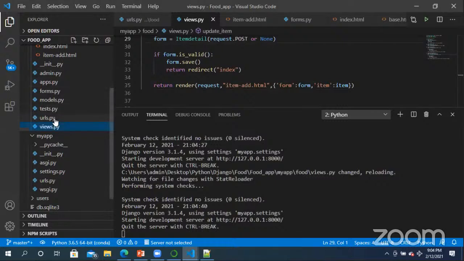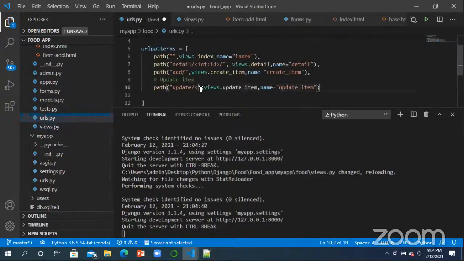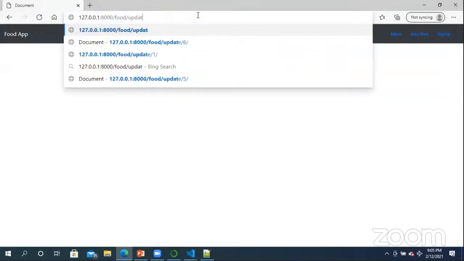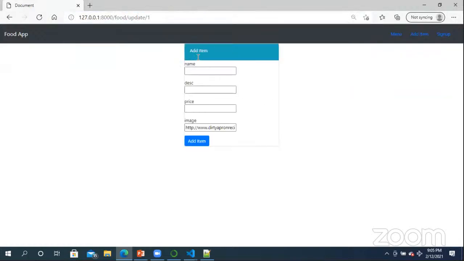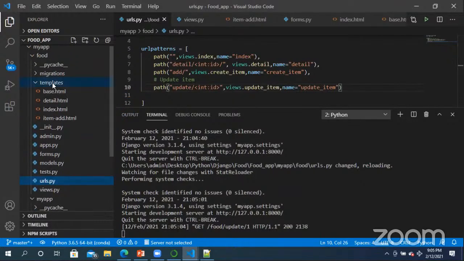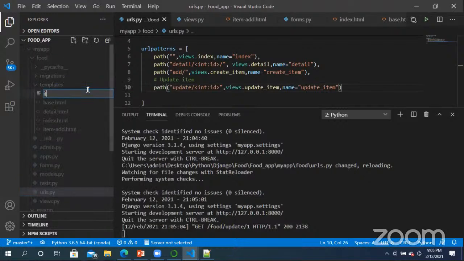Okay, in urls.py, one mistake I did, I have not passed the int colon ID. I will pass this. I will go here, I will say update/1. So the form is coming, right? But the thing is that it says add item. So I have to create another HTML file so that it should make some logic, right? Creating that HTML file will not take much time.